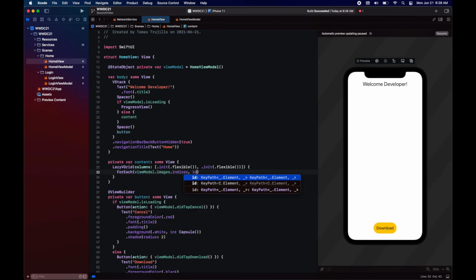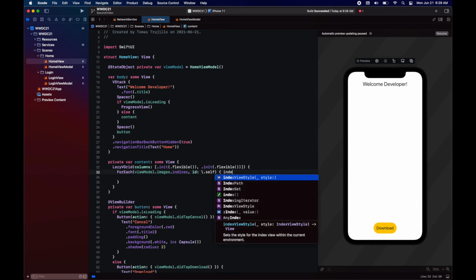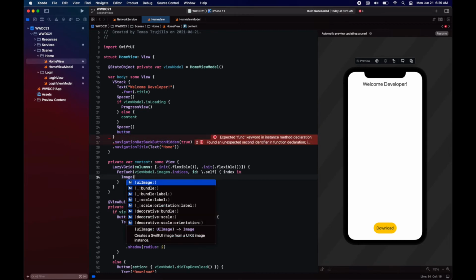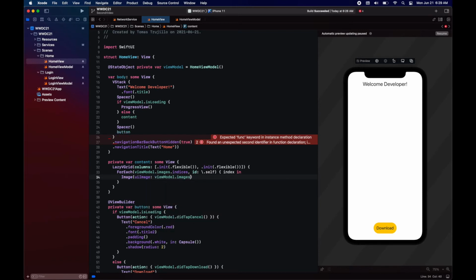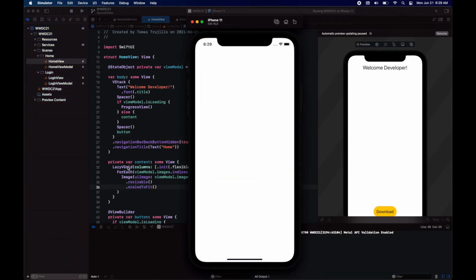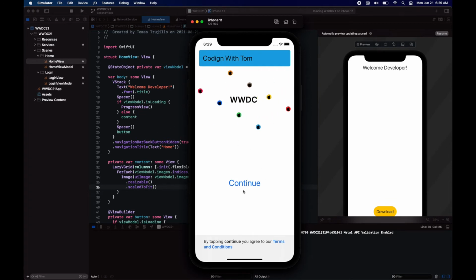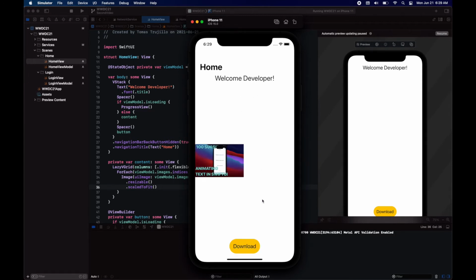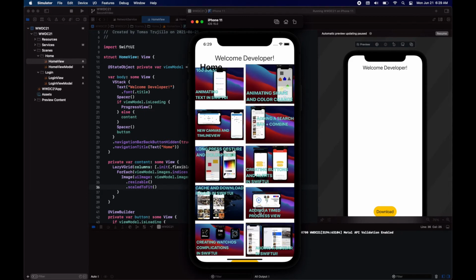Then inside of the grid, we use a ForEach to iterate over the images and draw each of them using the Image view. Since they can be different sizes, we'll make them resizable and scale to fit. Let's see how this goes. Now let's tap on download. And, well, that is a cool effect, but it's definitely not what I expected.